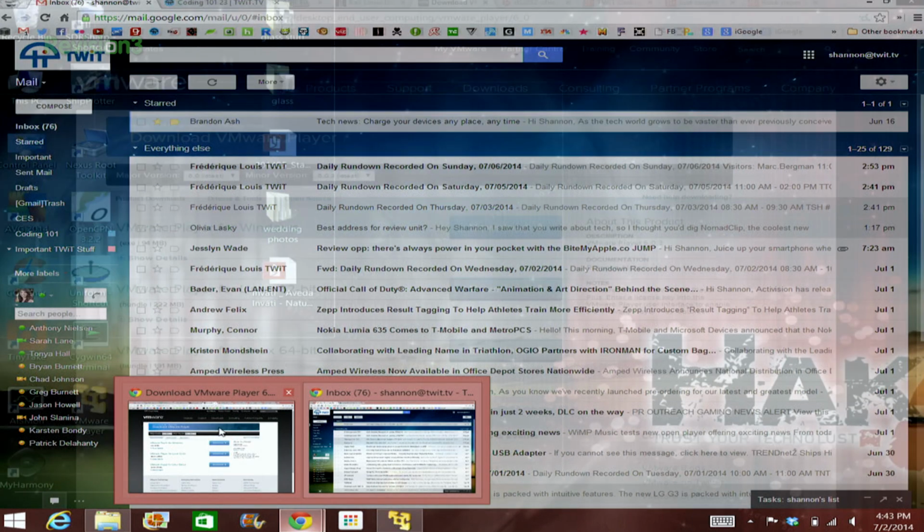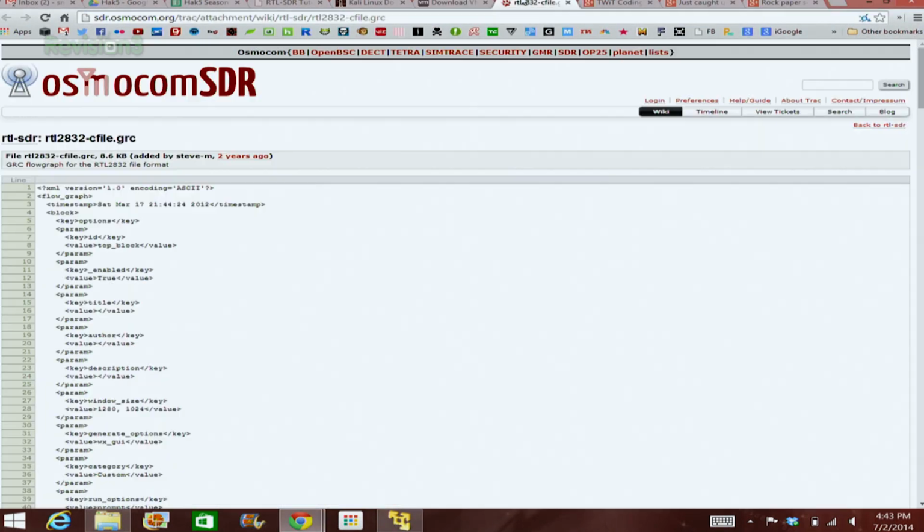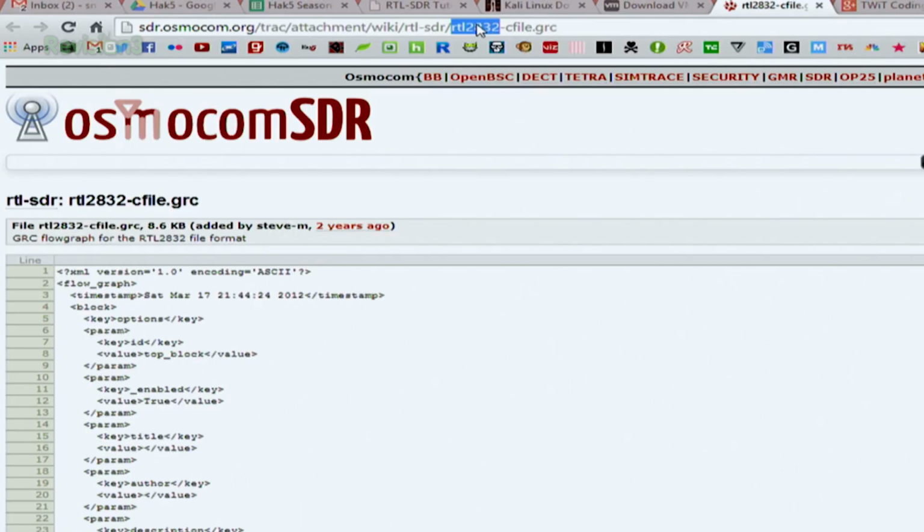So now what I want to do, and I'm going to exit out of VMware Player real quick, I'm going to go back into here. Okay, so over at osmocomsdr.org, over on this website, there's a cfile.grc that you want to grab.